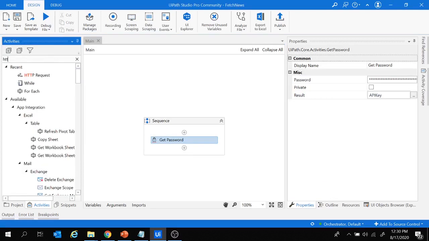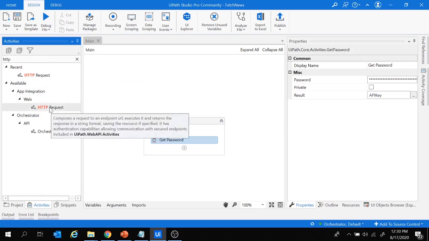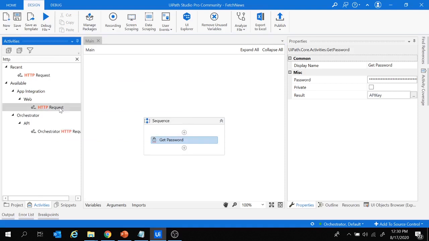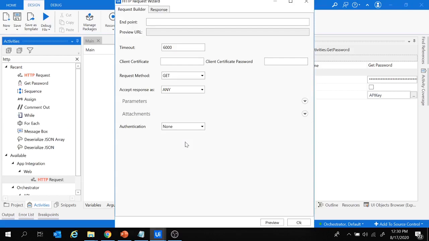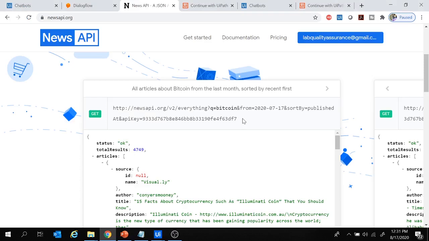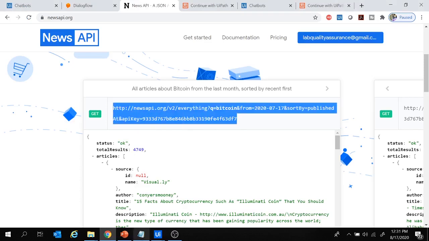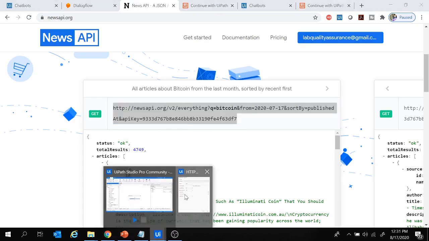Now if I search for the HTTP request, so here is the HTTP request activity present, which we will use to hit the news API and get response. So let's drag and drop it over here, and here we'll have to provide some details to work on the HTTP request. So first of all, we'll have to provide the endpoint. So let's select the endpoint from here. This will be our endpoint. Let's paste it over here.